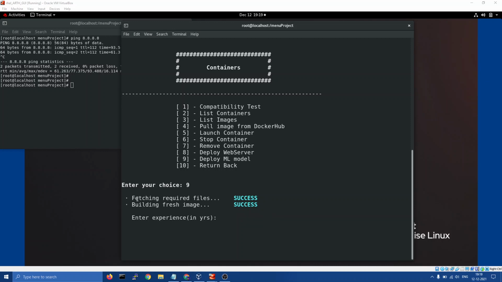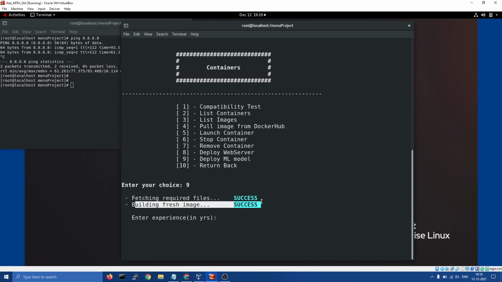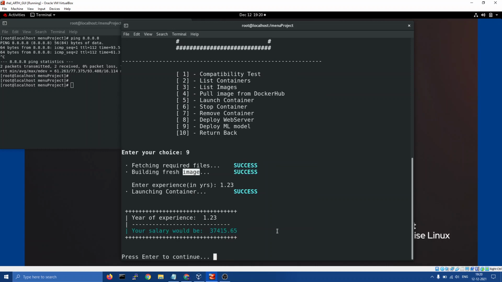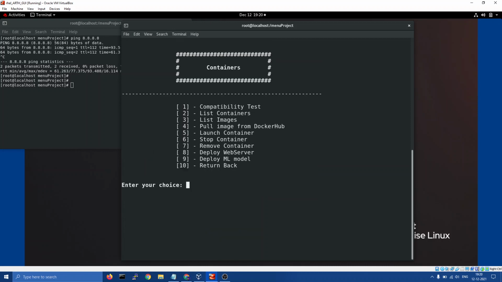So you can see it fetched the required file successfully and built a fresh image. As this is an ML model, I have used the salary dataset again, and 1.23 is the years of experience I have. Then it creates a fresh container from the fresh image. So it has launched the fresh container: years of experience, and this will be your salary. It is the same as the previous one I have seen.